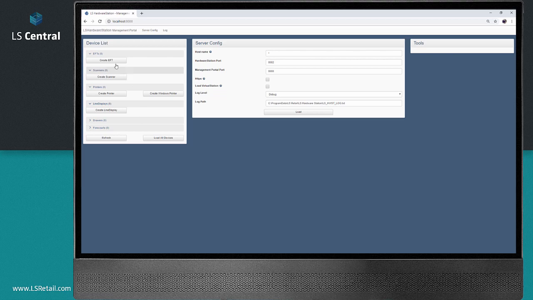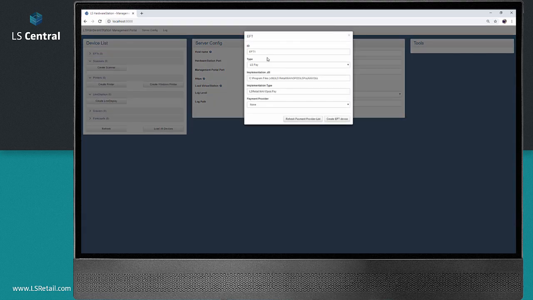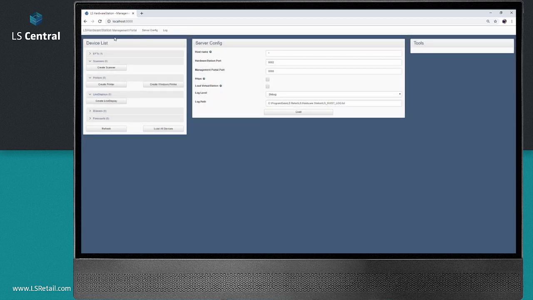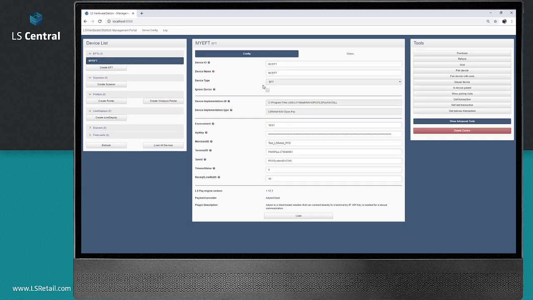First off, I'm going to create an EFT device. I'll add an ID for the device, and since I'm using the LS Pay plugin, I don't need to change anything here. I just need to select my payment provider. Let's start with ADN. As you can see, I now have one EFT device in my list. I select my device and now I can see the configuration fields for my EFT setup. Please note that there are different settings required depending on which payment provider you are using. I will provide the link to the LS Pay help.